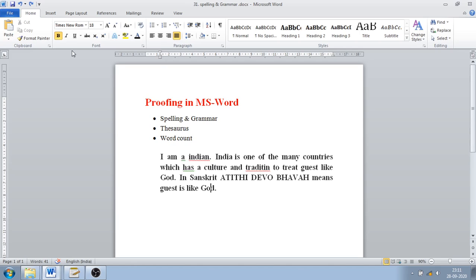So first we will see the spelling and grammar. I have one paragraph over here which contains some spelling mistakes or grammar mistakes. You can correct those just by using the option available in MS Word. Here you can see that Indian is written with a small i. The green underline is your grammar mistake. Red underline means your spelling mistake. So it has two grammar mistakes and two spelling mistakes.